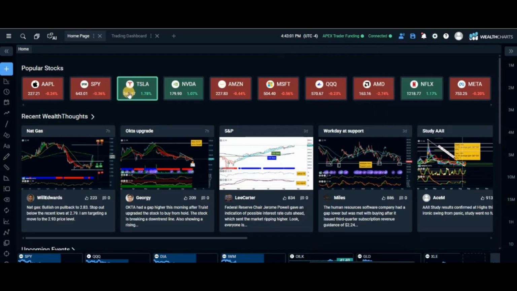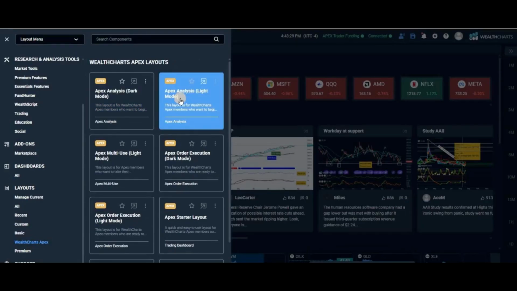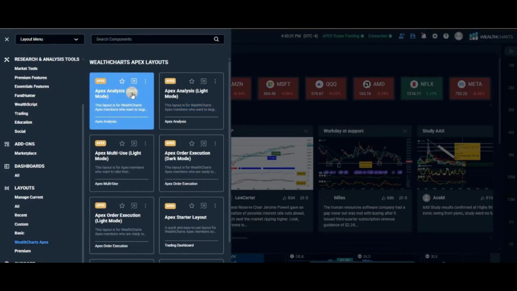Okay, so now how do you open up a chart? You go over to the right, you can click on the plus to add a chart. Any indicators you need to add, you would go to this icon right here. However, WealthCharts does have pre-made charts specifically for Apex. You do that by going up here to the menu, scrolling down to layouts, and right over here you see WealthCharts Apex. Click on that, and you have quite a few different options with pre-made charts specifically for Apex.